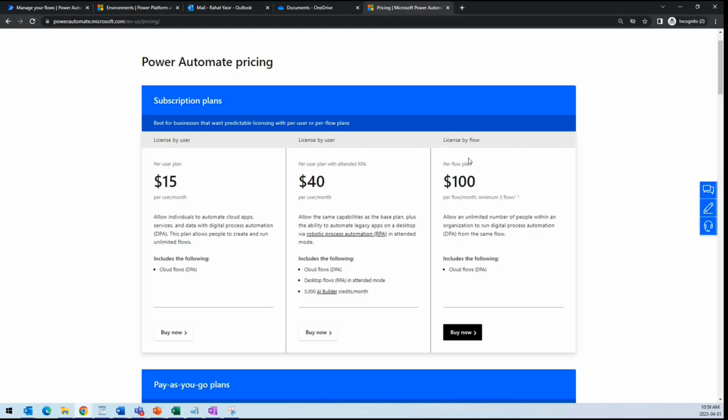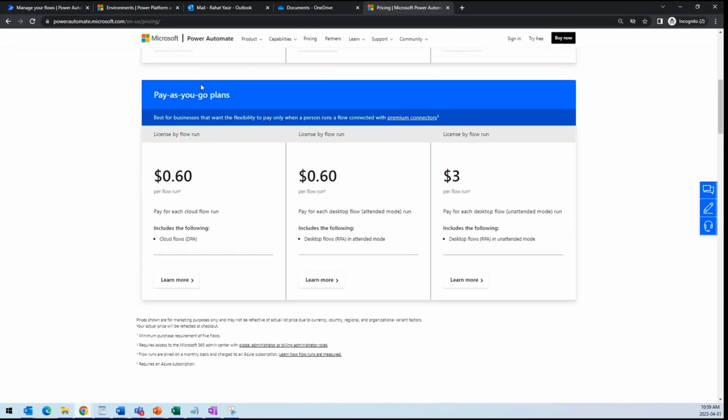And the last one is if you have bigger flows, which require dedicated machine, dedicated computation, then it's $100 per flow per month, and you need to have a minimum of 5 flows. In that case, you can have an unlimited number of people working on that one single flow, doing a lot of cloud automation as well. Plus, there's some option as pay as you go too.